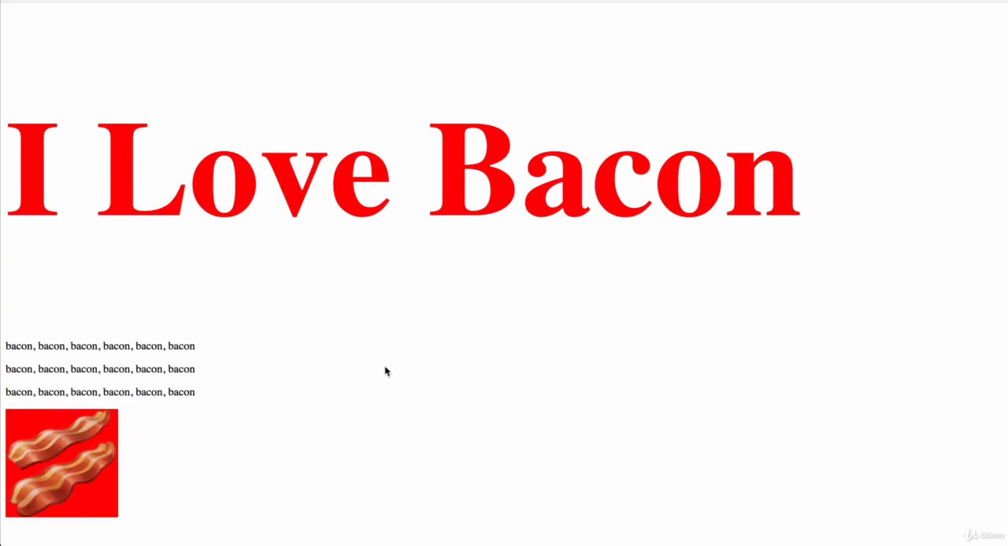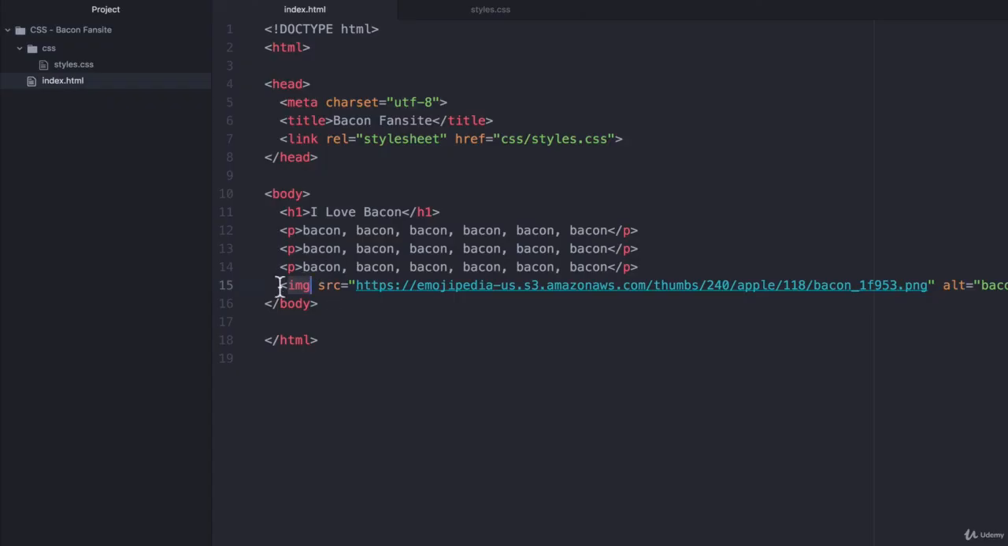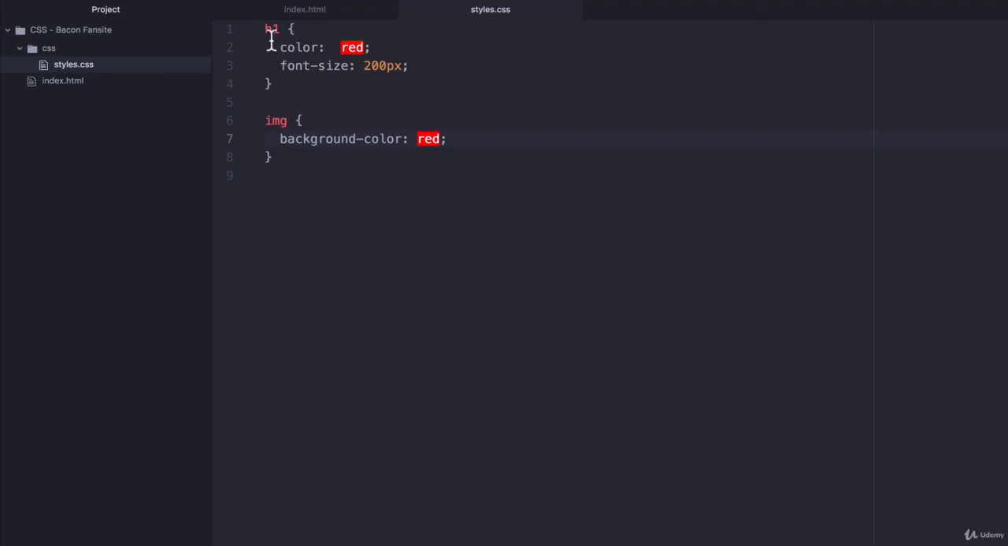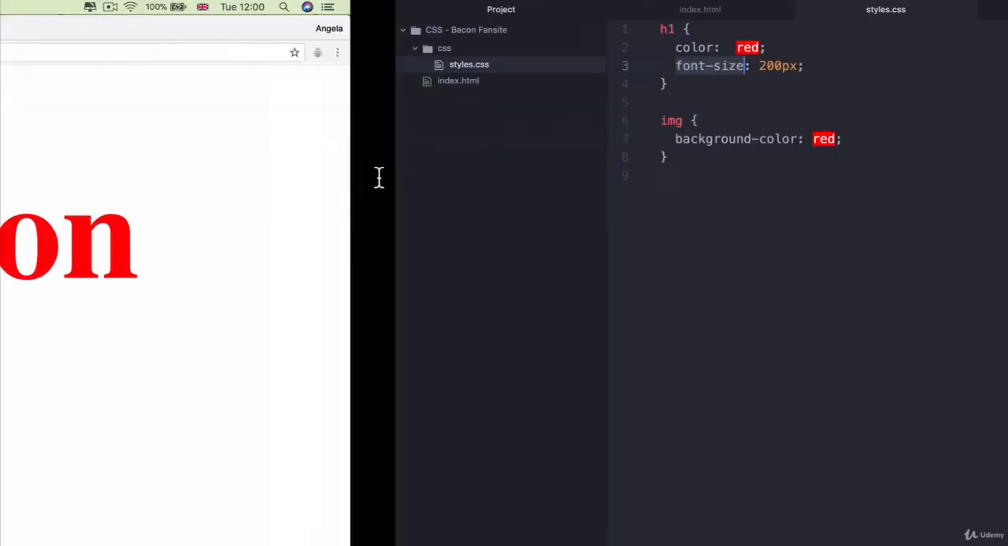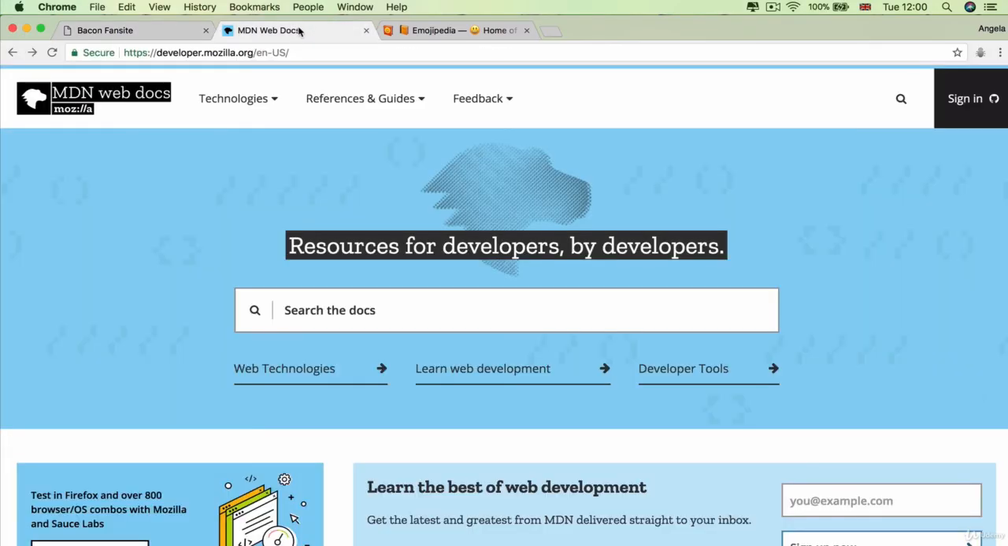So let's hit save and let's hit refresh, and you can see we've now got a bacon image that has a red background. Now at this point, it seems easy to see how to find the who, right? The image or the p tag or the h1. Whatever it is that you want to change, you simply use it as the selector inside your CSS code. Now, what about the what, or the properties? How do we know what keywords we can and can't use and what they will affect? Well, you guessed it. This is where we go back to the web docs.